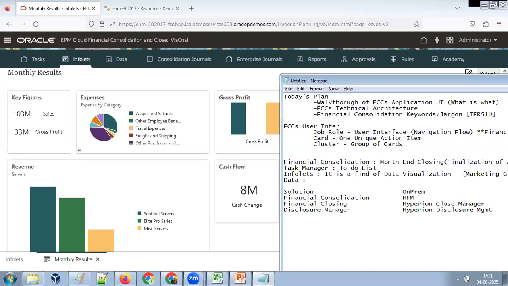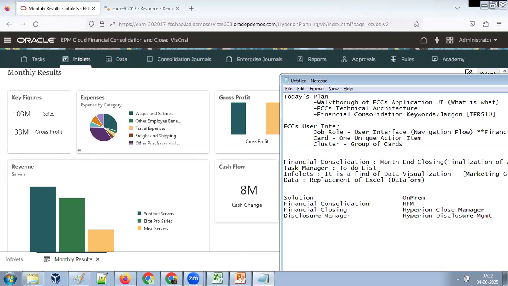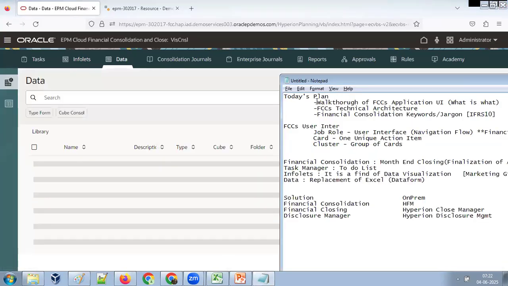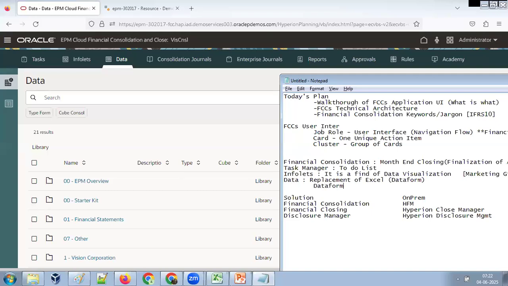Data is basically a replacement of Excel. So we call this data. Behind this we have the data form, where it is being used. We would be using it almost every day. This is our end user interface. Before FCCS came into the picture, a business user would have been using Excel. The idea is to give the same look and feel that Excel has. So the data form is used for end user interaction. It is a replacement of Excel.